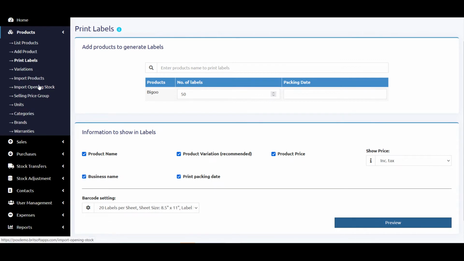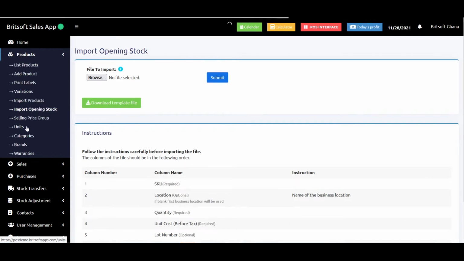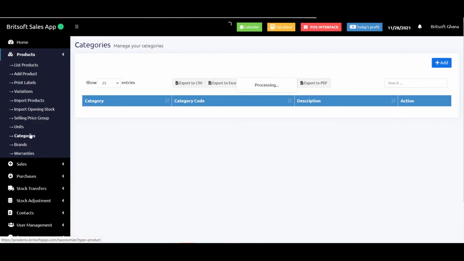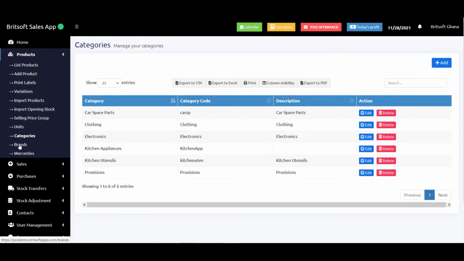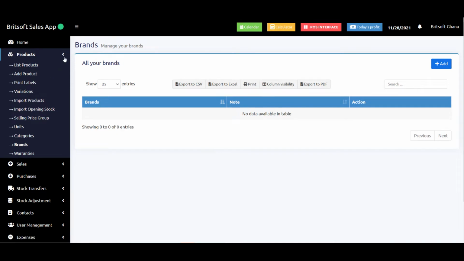And then over here you can import your products. If you have it in an Excel sheet, you can import opening stock as well for your products. Here you can determine the units, if it's in boxes, if it's in packs, if it's in pieces, if it's in dozens, all those other units you can add them. You can add your categories as well and your subcategories. So this is the place to add it. You can add your brands as well.